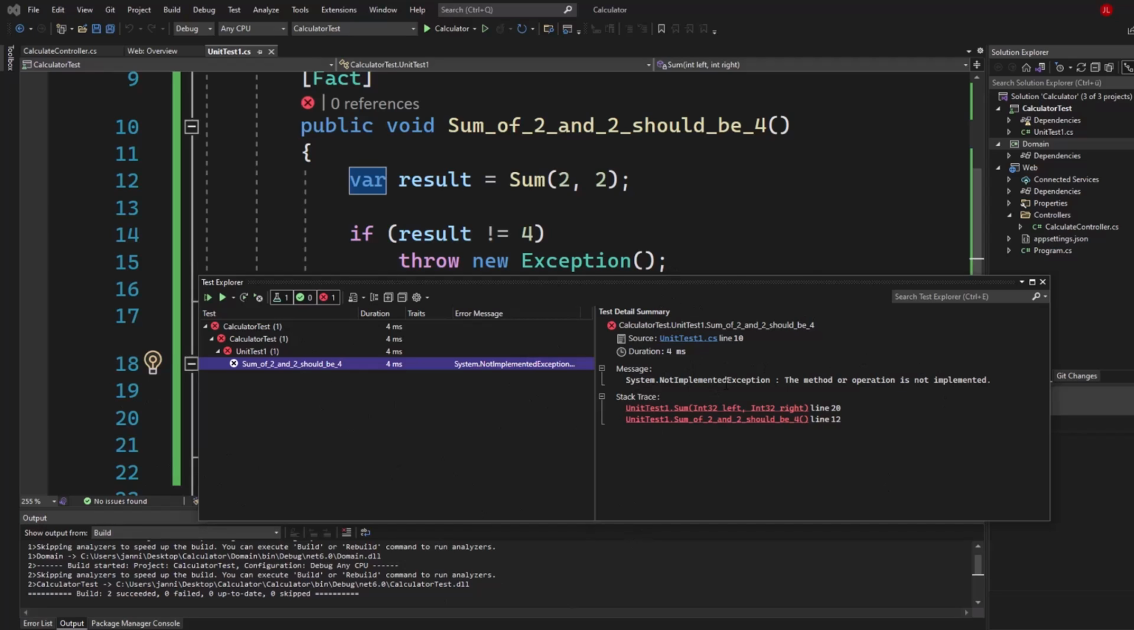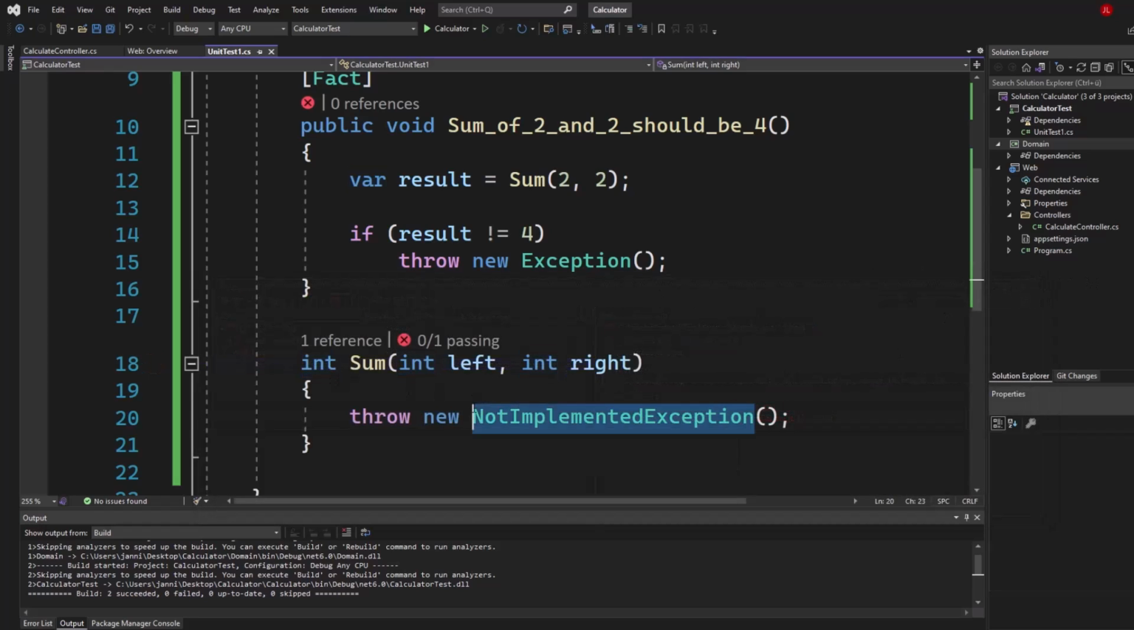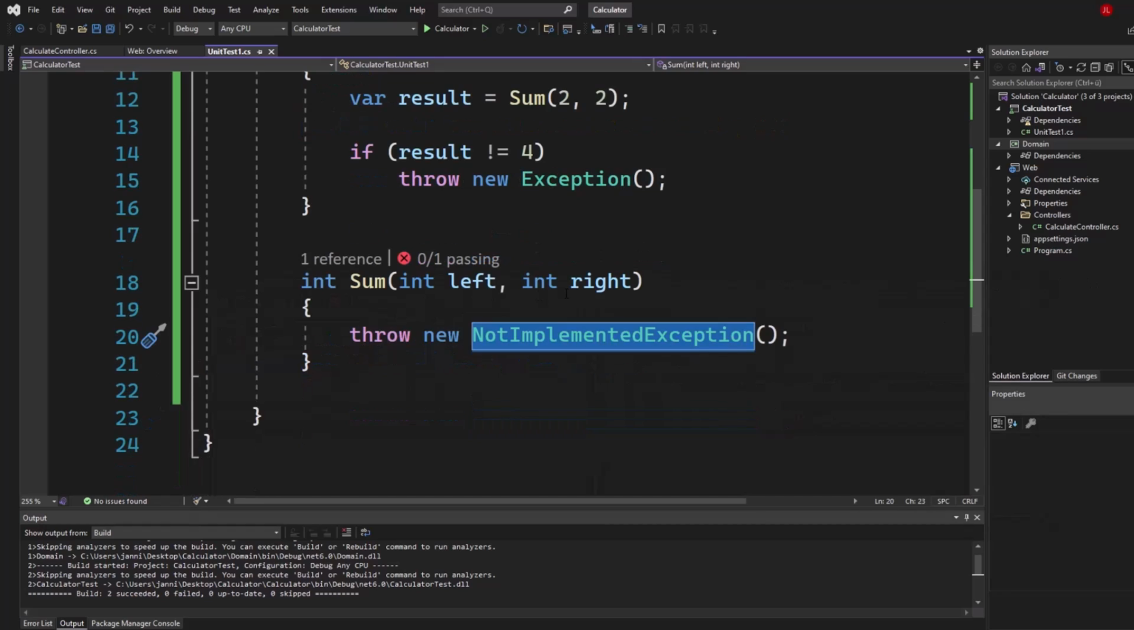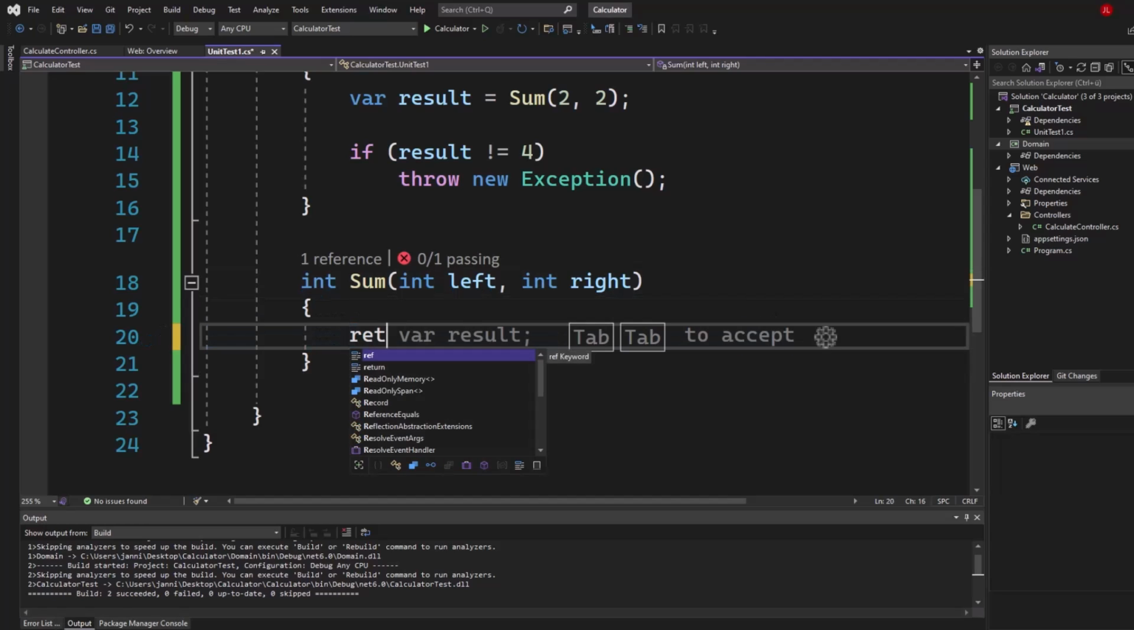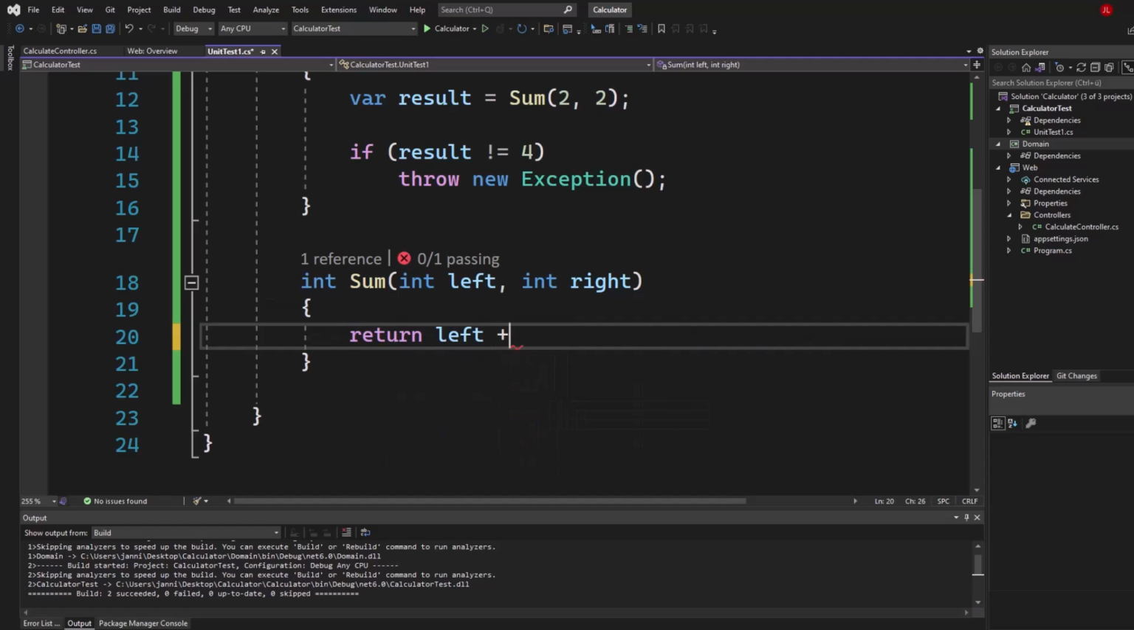So system not implemented exception, the method or operation is not implemented. Totally makes sense, right? Because we are throwing a not implemented exception. So that tells us that we now should go ahead and implement some logic here. Let's do that. The algorithm here is pretty simple as we already have discovered. Return left plus right. There we go.